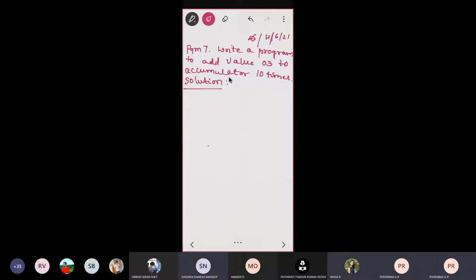Ma'am, every time, the 3 has to be added to the present content of accumulator. Correct. But he has not told what is the specific content of accumulator, right? As per the definition. Okay, now you have to write a program to perform this task by the 8051. So for that, what is the first instruction that you can make use of?